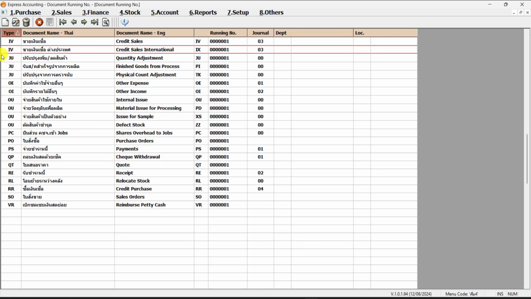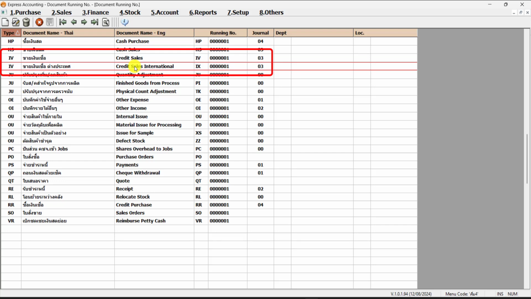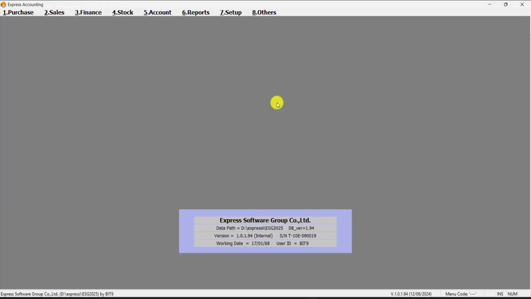After users have saved the information, they will notice that under the Type IV category, there are now 2 entries: the original IV for regular credit sales and the new IV for foreign credit sales. Once users have finished adding the menu, they should click the X in the top right corner to close the screen.